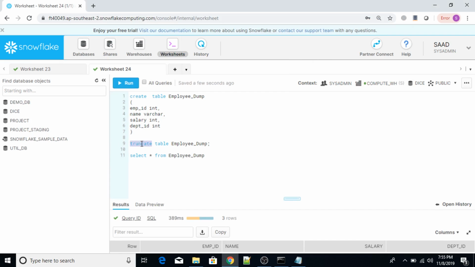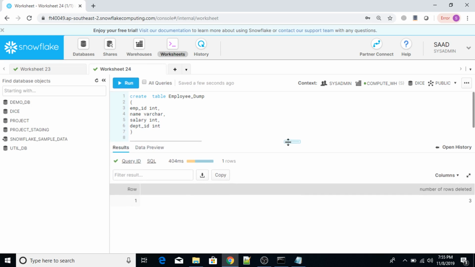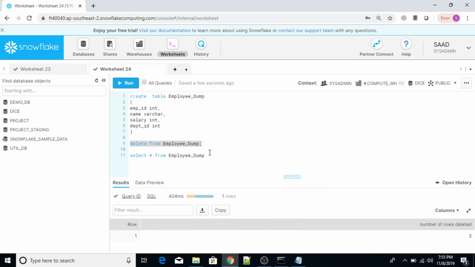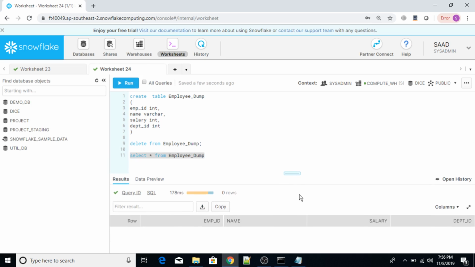Now I am going to use the delete command. Delete from employee_dump. So I am using the delete command now to delete all rows from this table. Okay, all data has been deleted. Select star from employee. Look, all data has been deleted.